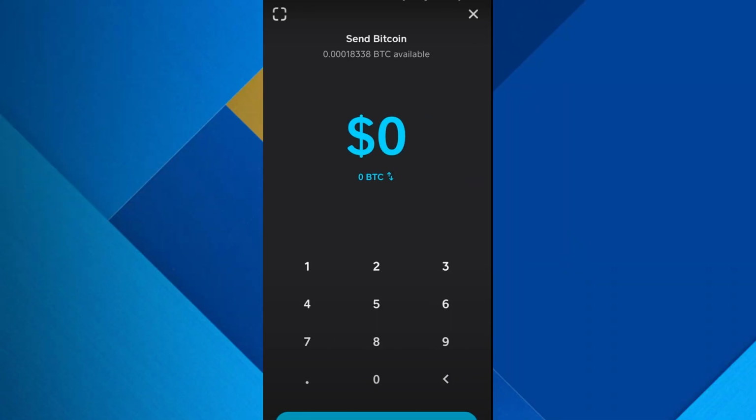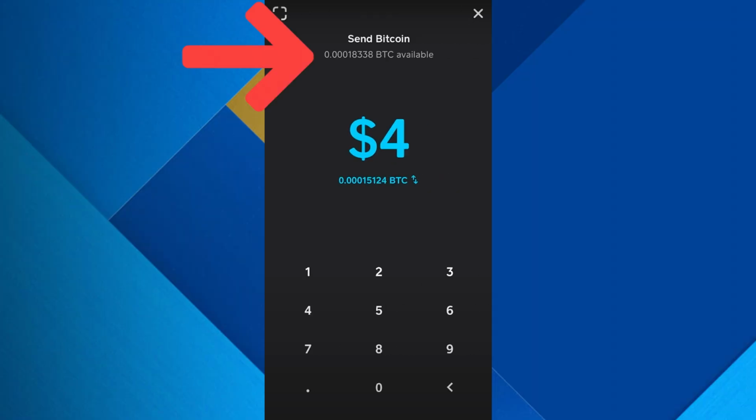Now, enter the amount of Bitcoin you want to send. Just below that, you'll see how much Bitcoin you currently have available in your account. For example, if you're trying to send $4 worth of Bitcoin, make sure the BTC amount you're entering is within your available balance. If it is, go ahead and press Send.